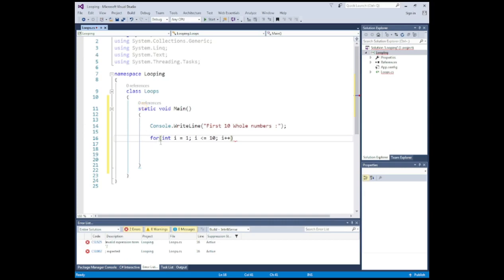So let me explain what we've done here. So this is a for loop. We declare a for loop by using the keyword for. Within the parentheses, we declare a variable. In this case, we've declared a variable of type int. We have named that variable I, and the current value of I is 1.